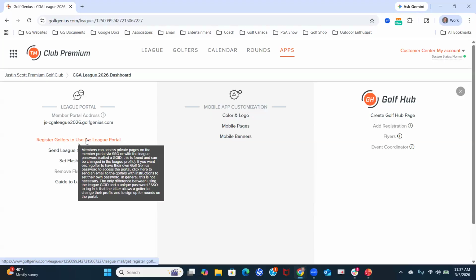Then when I go in and enter my email and password, I now have a dashboard view of those two leagues that I've been registered to. So instead of having to remember multiple URLs, instead of having to remember multiple GGIDs, with one email and password, I can access all of the events and leagues that I've been invited to by a manager.